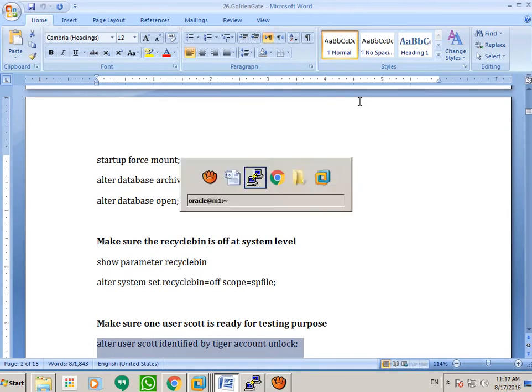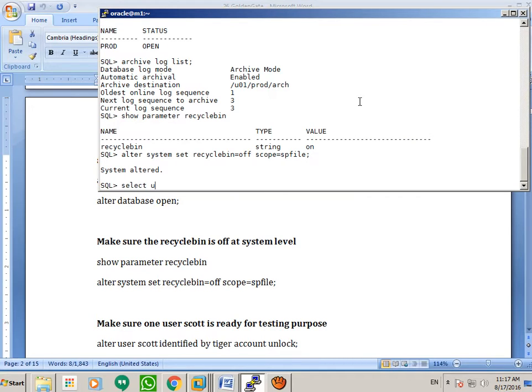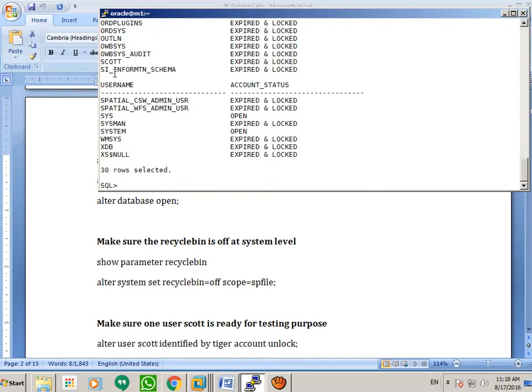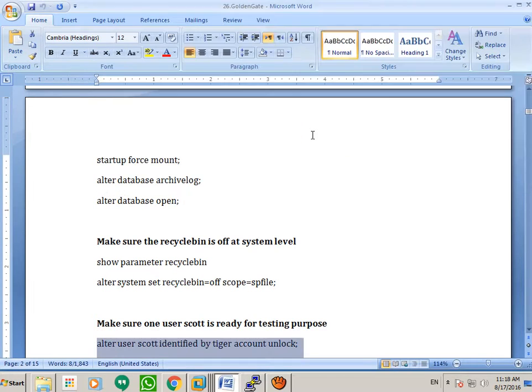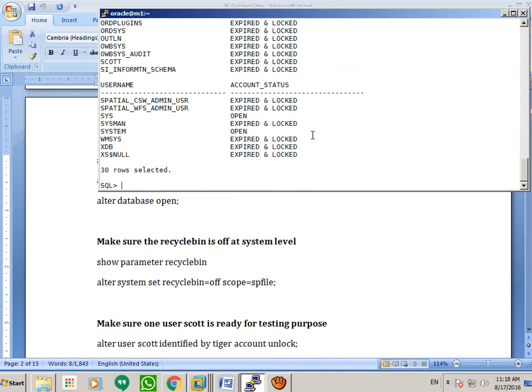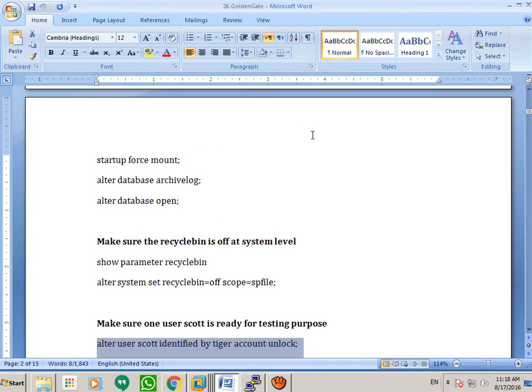The SCOTT user must be unlocked. Select username. So the SCOTT user is expired and locked. To make it usable, so that we can do some transactions for testing, we'll unlock it.